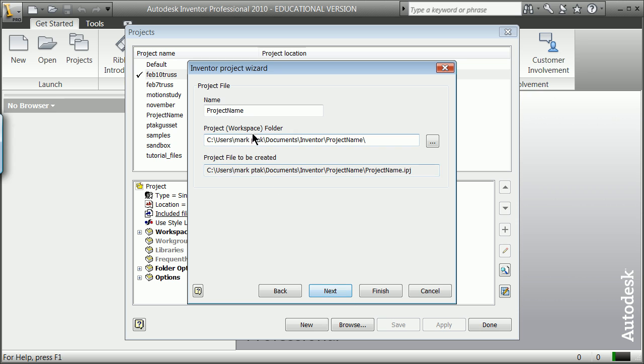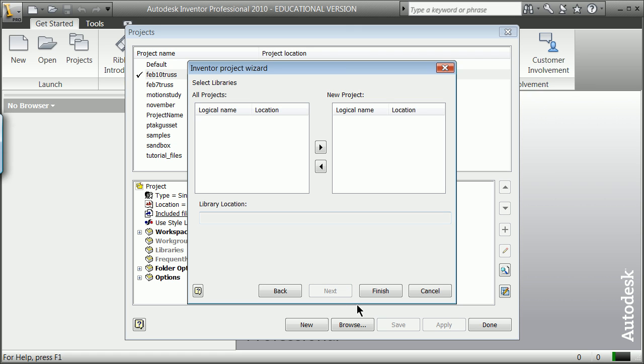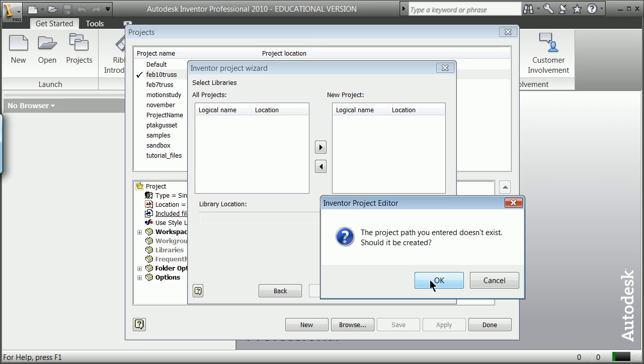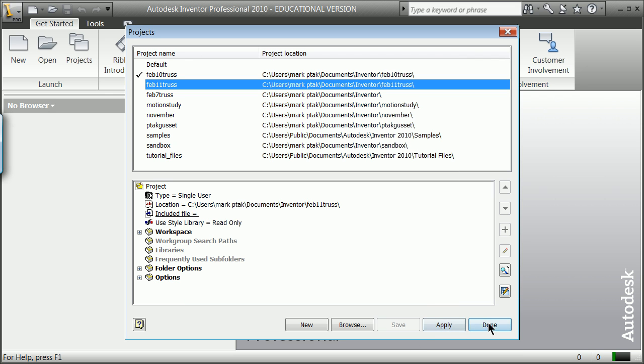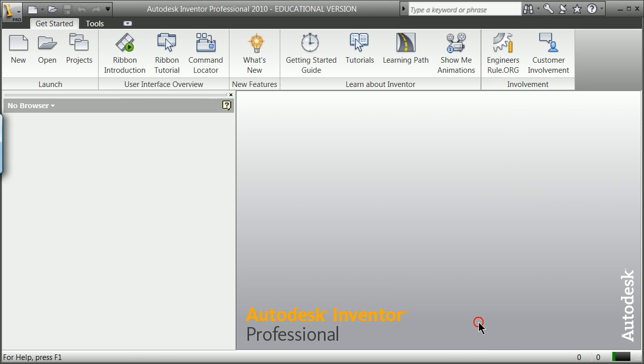I'm going to hit next here. I'm going to go with this February 11th truss. I'm beginning a project here. I'm finishing up my creation of it. It doesn't exist. You say yes. You say apply and done.